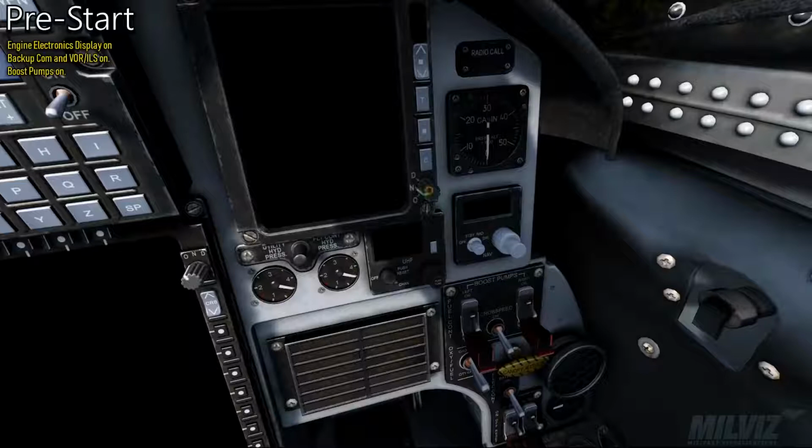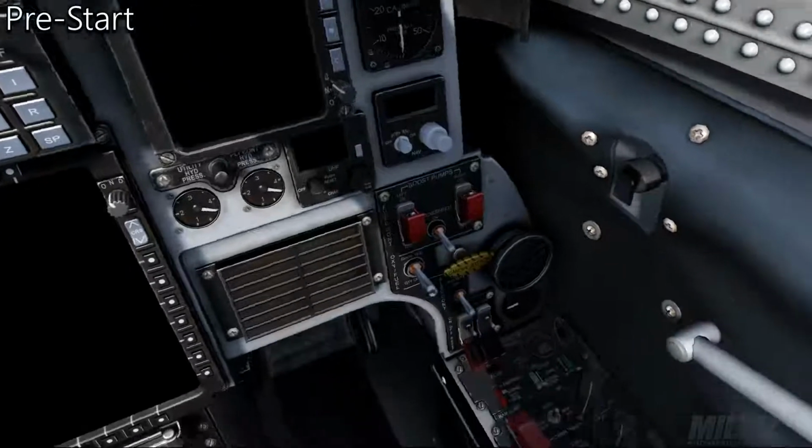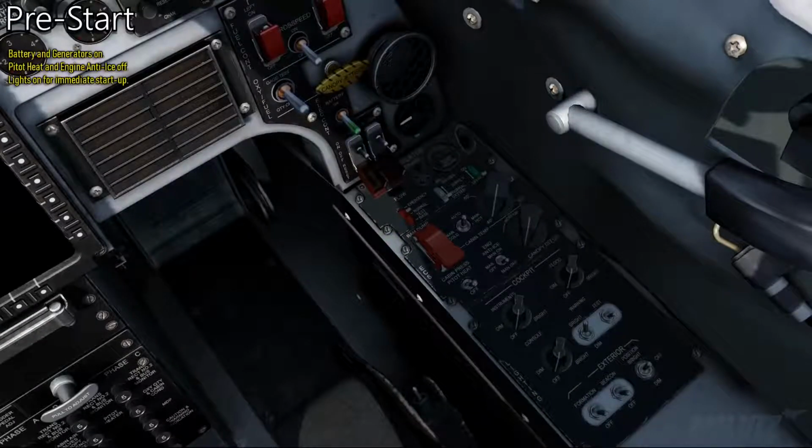Engine electronics display is on. Backup comm and VOR/ILS is on. Boost pumps on. Battery and generators on. Pitot heat and engine anti-ice off. Lights on for immediate startup.